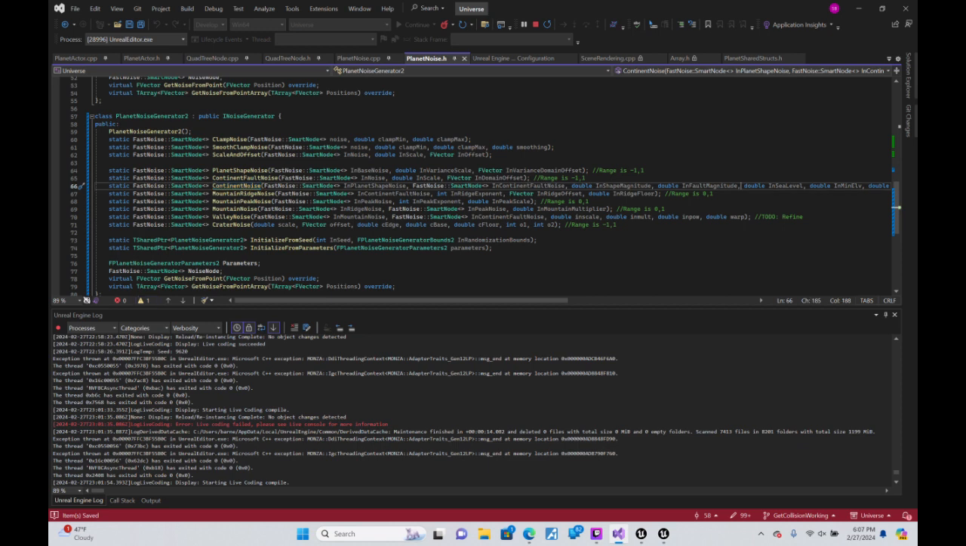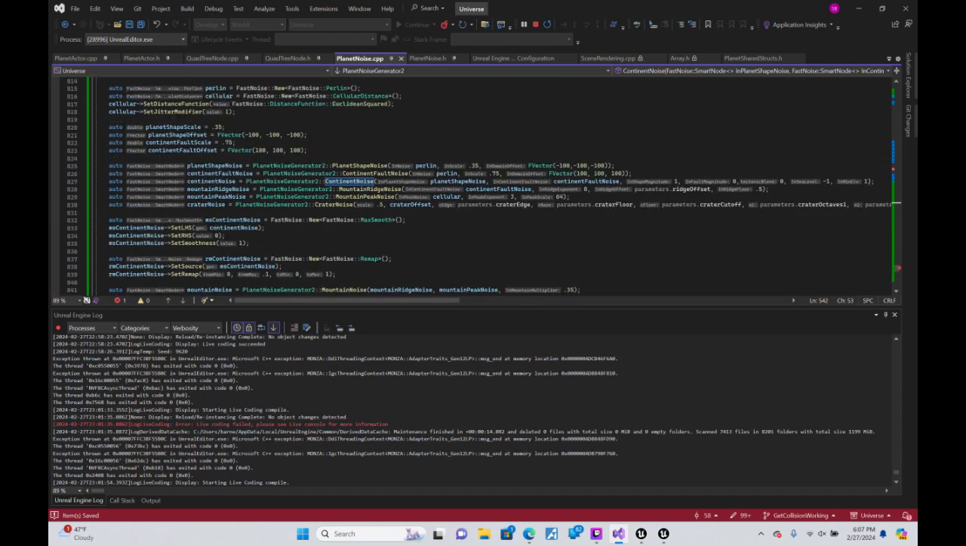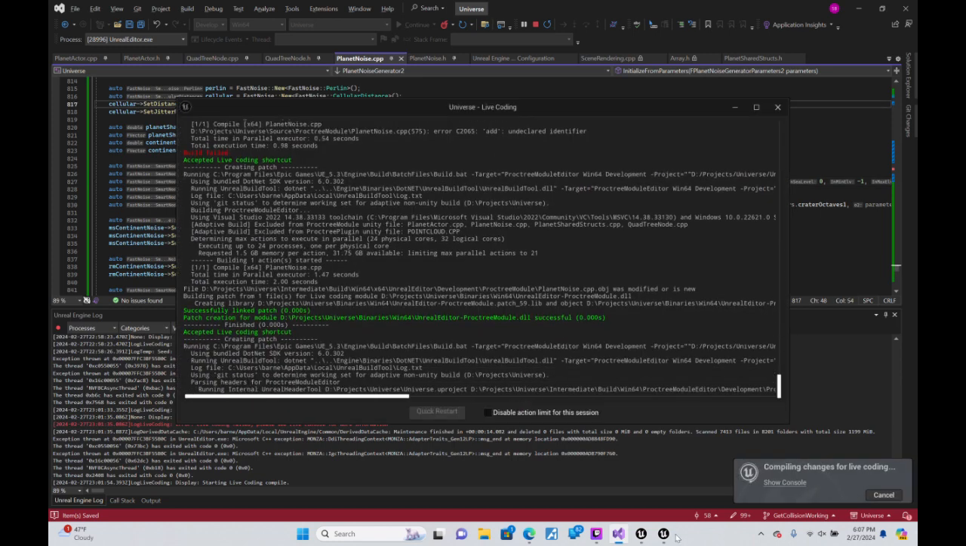Go to declaration. And, right, save it up. Back down here. Let's give this a shot. Let's do one to start. This should look like our continent noise.